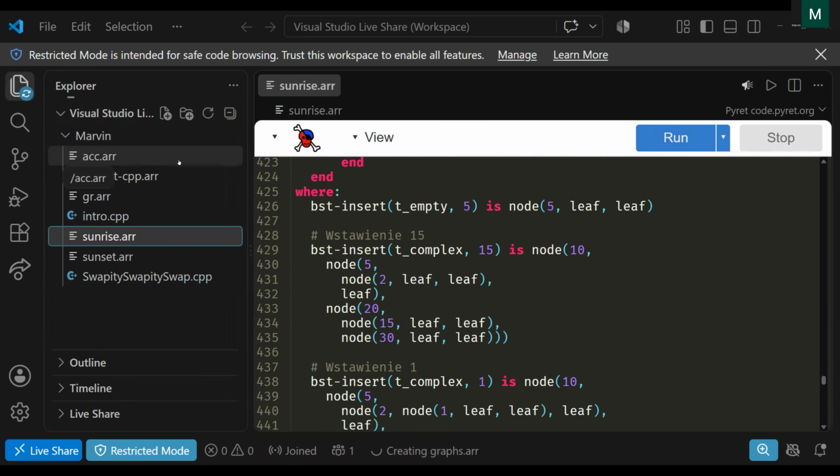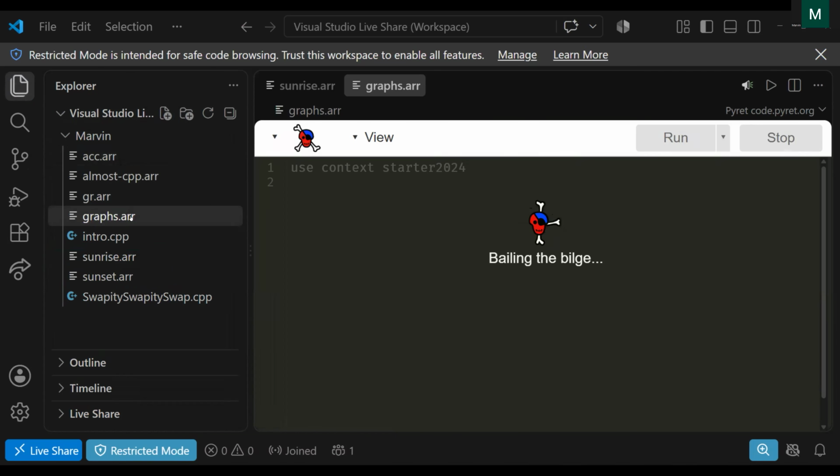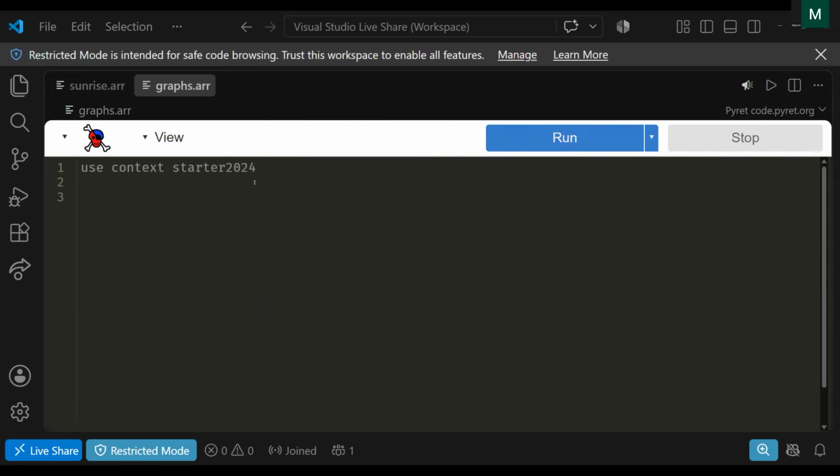So the plan is I'm going to introduce us to graphs. I'll create a new file called graphs.arr, and then we'll do some operations on graphs. Then we'll go back to trees, then back to graphs, and then we'll go into algorithms, like harder algorithms. Like what algorithms?